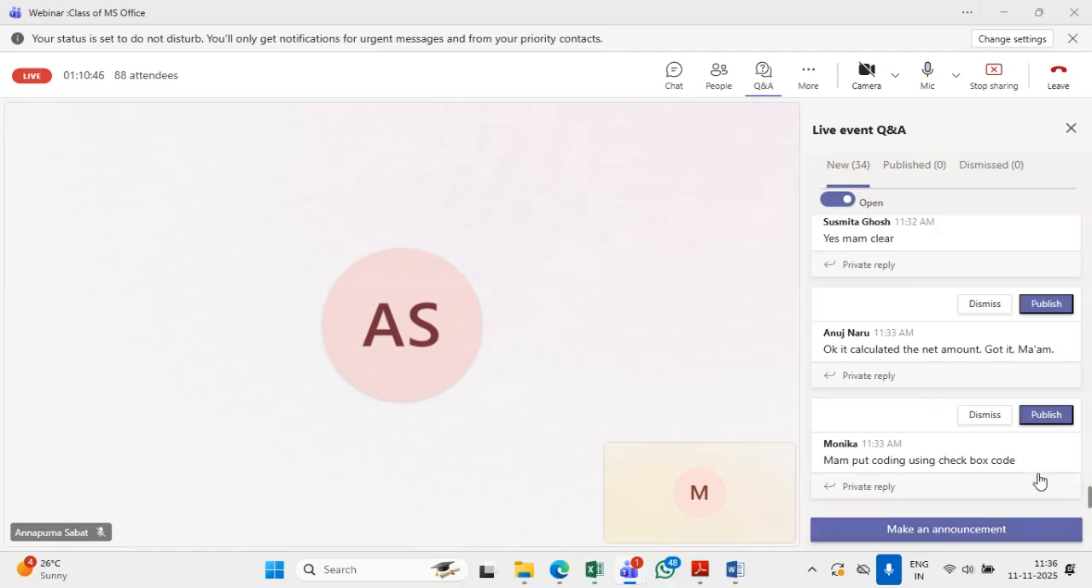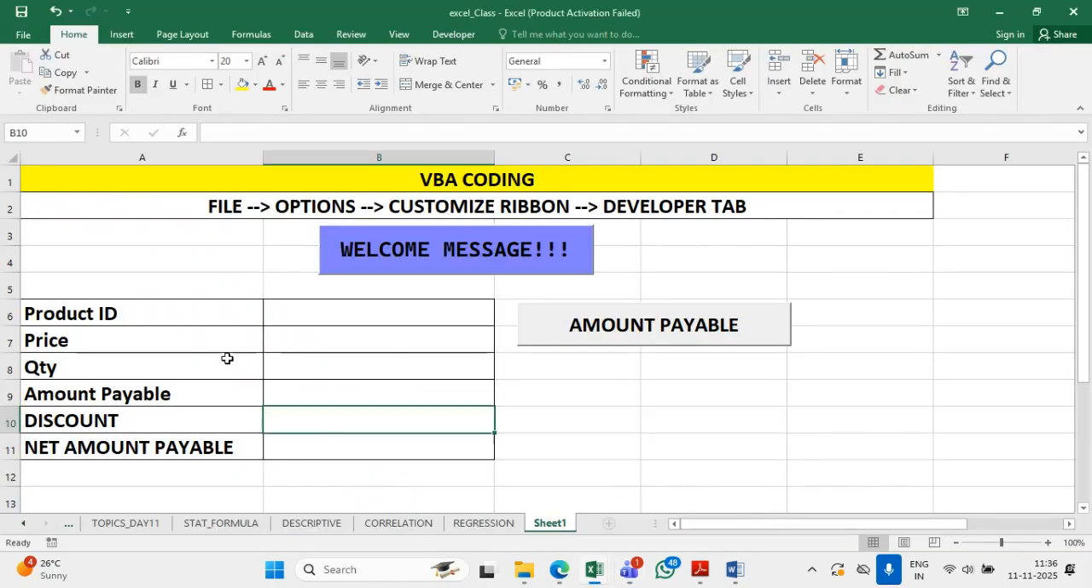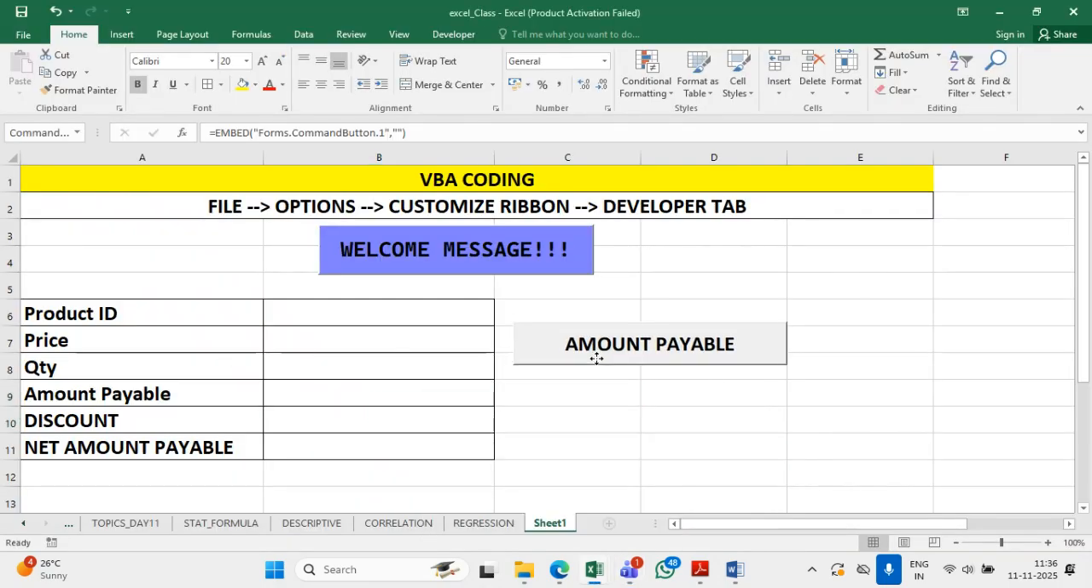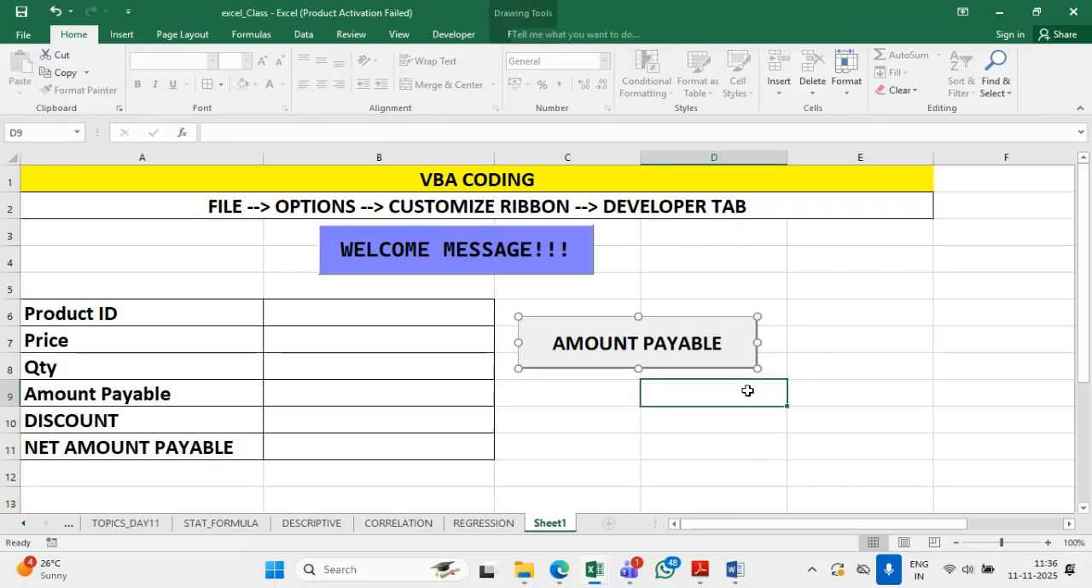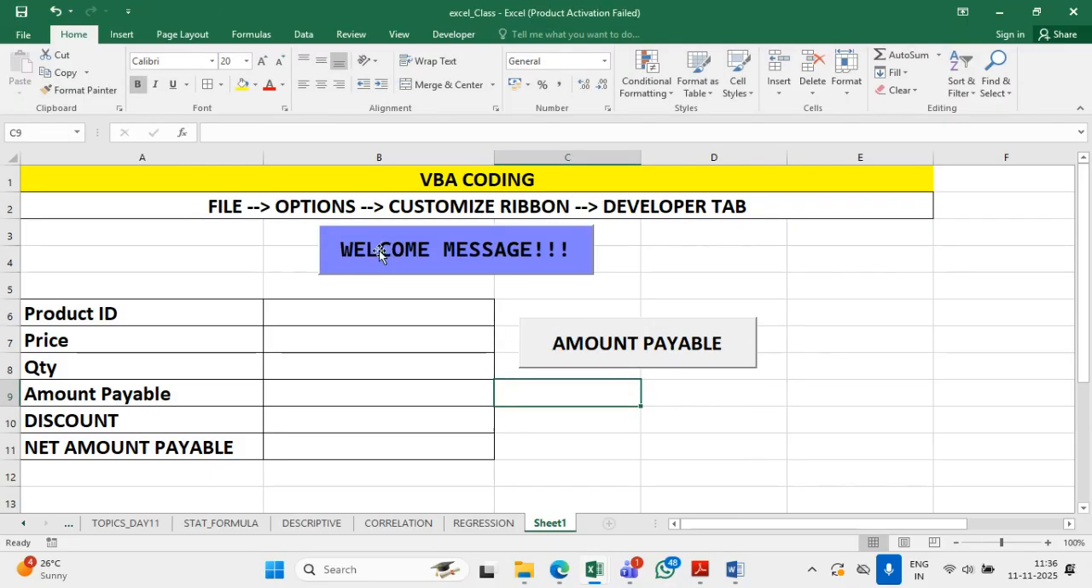Put coding using the checkbox code. I'm not going for the other options of the form, because this is the first time and many people are doing this for the first time. So I'm doing the things in one class to some extent so that you can handle the worksheet data also. I will try at the end, if I can, to add that in the discussion.